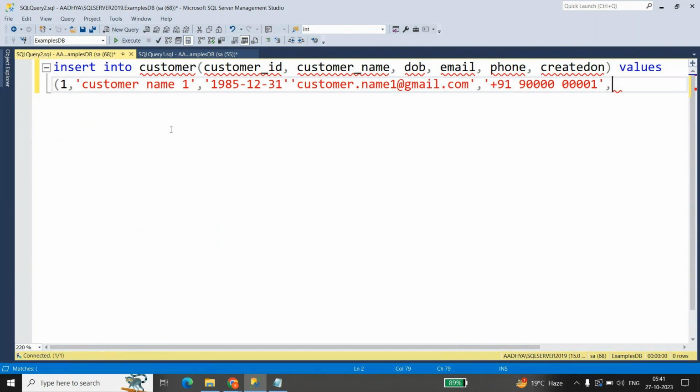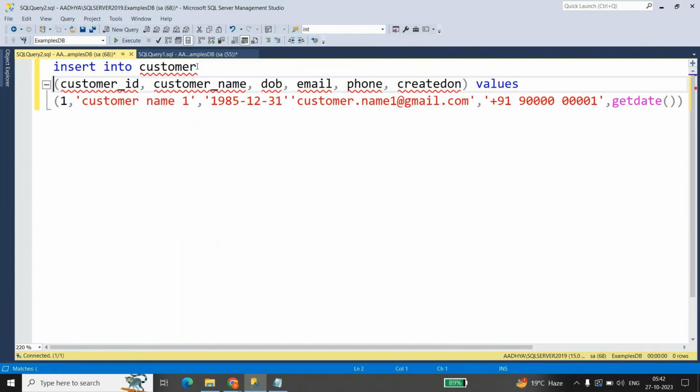Comma. We have given the values. Now created on. Can I use it for when this record got created? If I say it like this, will that work? It definitely works. See here: customer ID one, customer name, date of birth, email, phone, and when I'm creating, today's date. I don't hard code it here. I use this GETDATE function. Now try to insert. Okay, I'm inserting here.